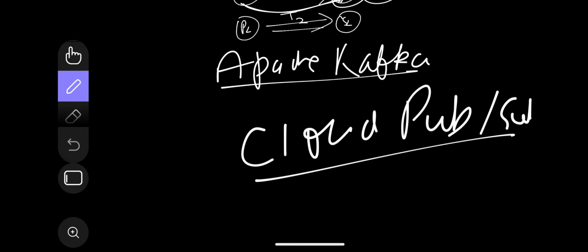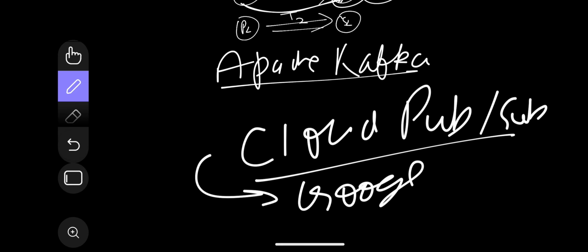Now how is it different? It is a highly scalable pub/sub messaging service created by Google. You can go and have a look at it on Google Cloud. It guarantees at least once delivery of messages and supports rewinding in order to reprocess messages.